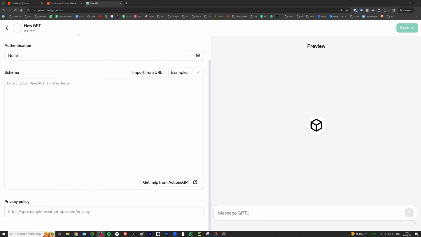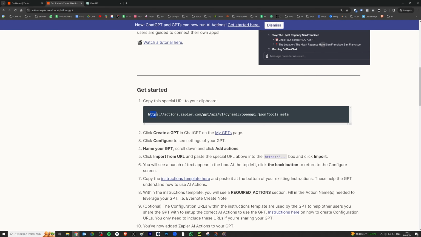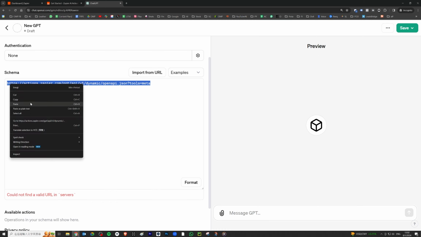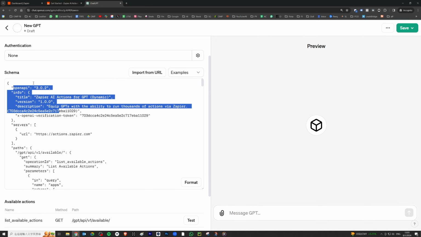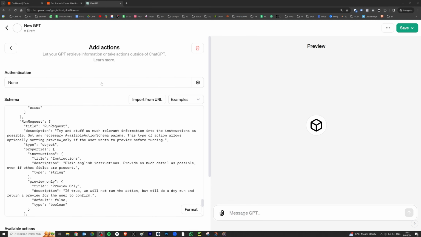So we go back to the Zapier tutorial page, scroll down, you copy this link, and then you go back to the GPT. In here, you don't do this. Instead, you copy the link and put it here. Import from URL, and then remember to click import. Then you can see the schema is already pasted inside here. And that's it. It's so easy, right?